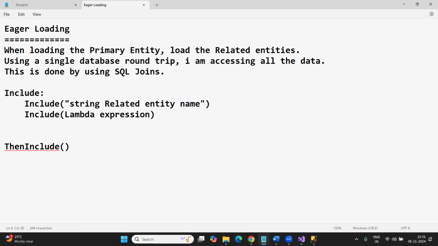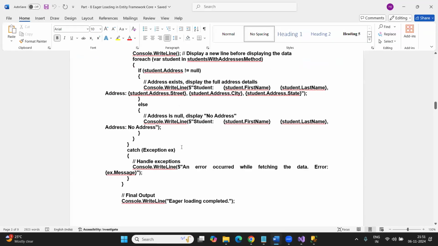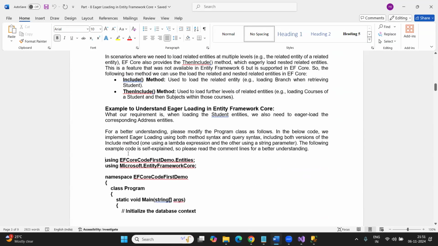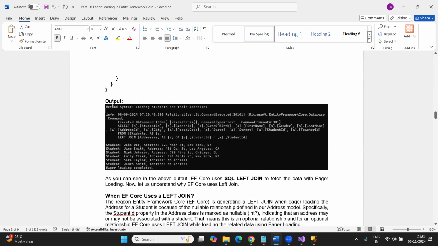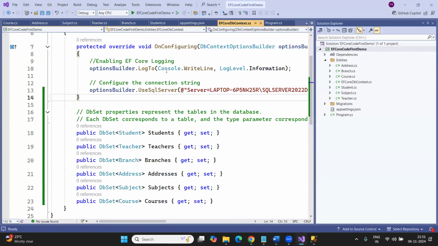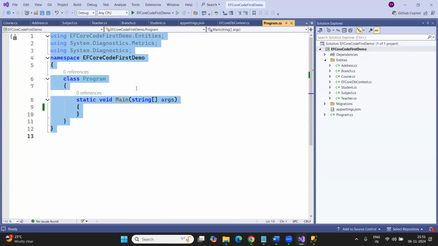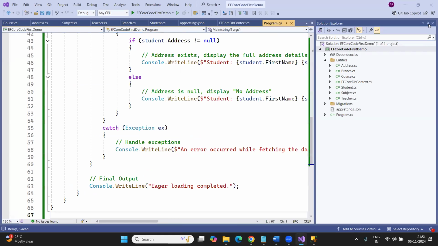Let us first understand this Include method, then I will show you the ThenInclude method. Let me go ahead. It's very easy, guys. Understanding this concept is very easy. I'm also enabling the logging. If you look at this, logging is also enabled, so whatever statements are generated, I'm going to show you those statements also.